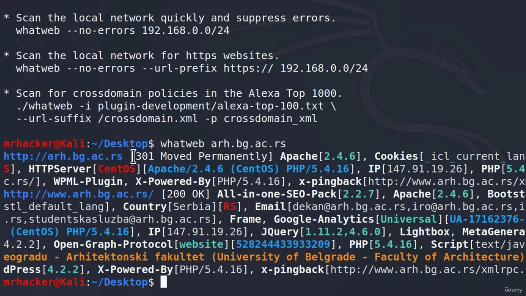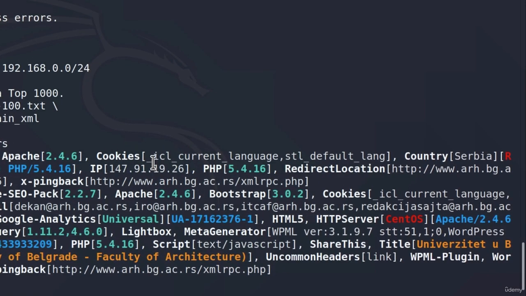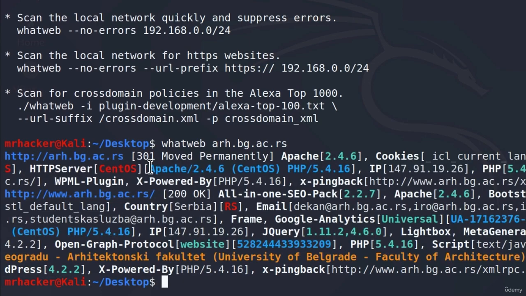It tells us that it most likely performed a redirect as soon as we tried getting this link. We can also see that we got the Apache web server. We even get the version, which is 2.4.6. We got some cookies right here, which the website uses. We got which country it is, which type of HTTP server it uses.